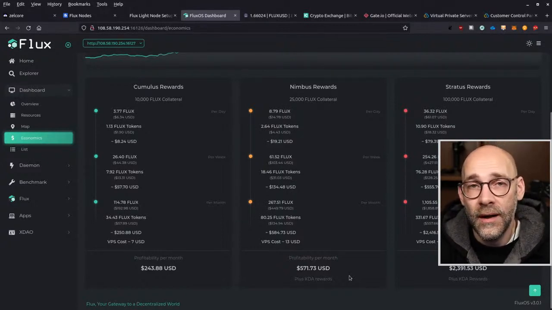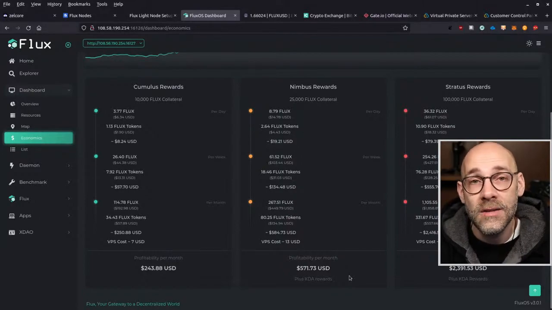You can run certain applications on your node locally that will earn you additional crypto. So in the case of KDA, the partnership between Flux and KDA, they are running Chainweb nodes and Chainweb data nodes on the Flux network. So for the node operators who do that, they are earning KDA on top of Flux.